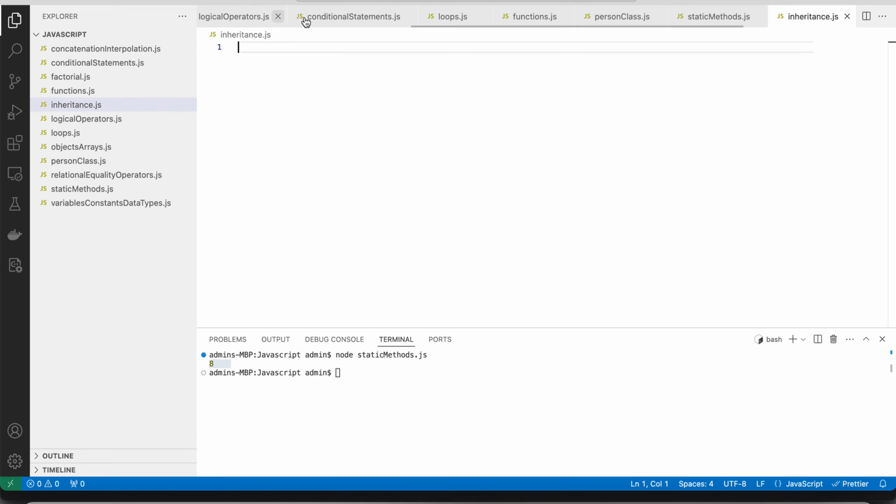Inheritance.js. So inheritance is basically an object-oriented programming concept. There are concepts like polymorphism, inheritance, abstraction. All these things are there, but inheritance is the major one. So let's discuss inheritance.